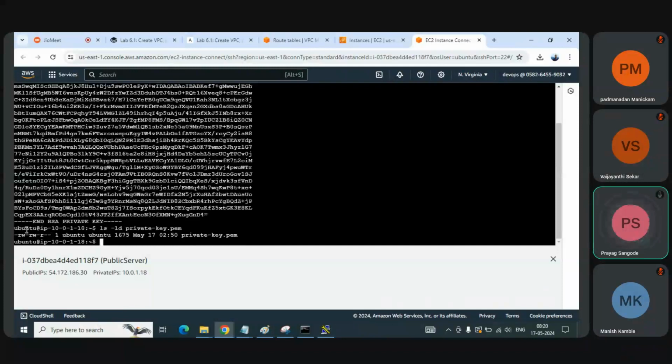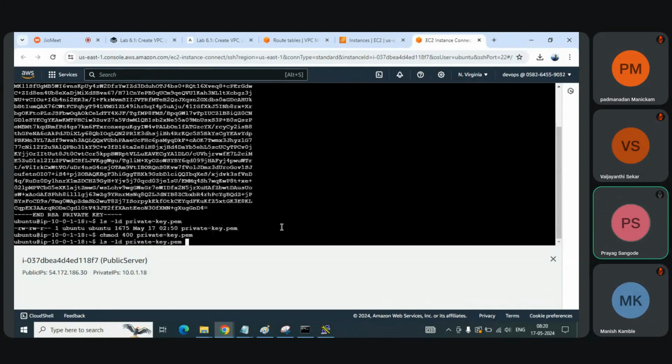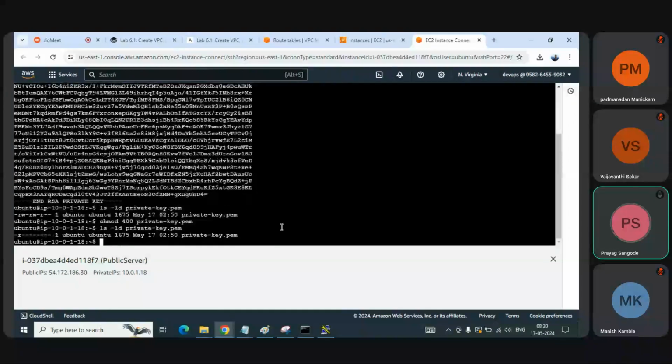Now make sure its permission is right: ls -ld private-key.pem. Right now everyone has read-write permission. We'll learn about permissions in the Linux class later, but as of now just make it more secure so only the owner can read it. Run chmod 400 private-key.pem. Now check the permission again, it is 400.